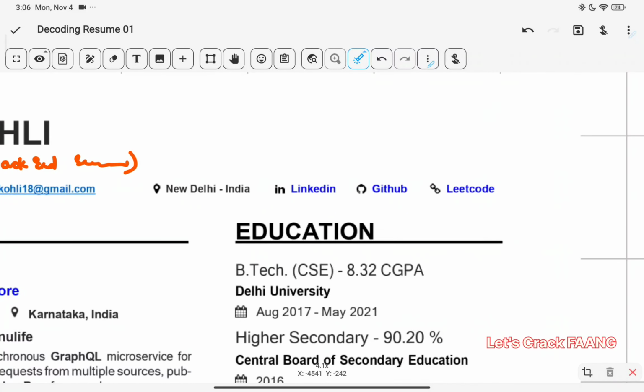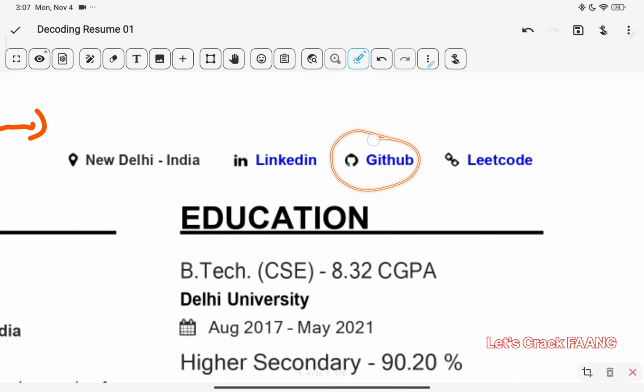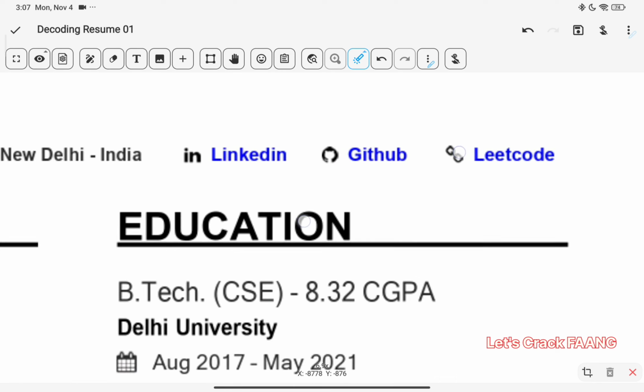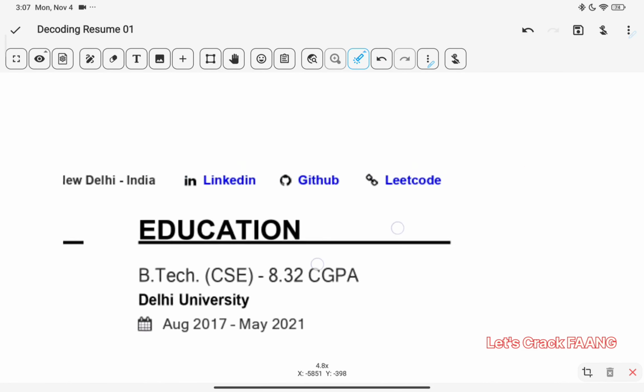So this is how we can add the LinkedIn account link. And then the same for GitHub. If you have made any projects in your college, or while working, personal projects, definitely you can add your projects to the GitHub account, and that's very important. And the next thing is your LeetCode score or LeetCode link.